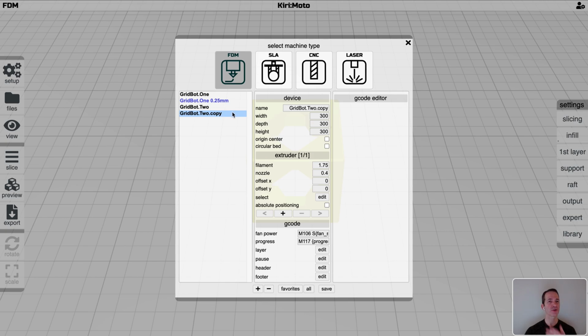And so in this case, for example, I want to change the nozzle size to like 0.3, and I'll call this gridbot 2030. Here I can edit the different G-code configurations for this. And in this case, I want to add a nozzle. So when I do that, it'll add a second nozzle here.